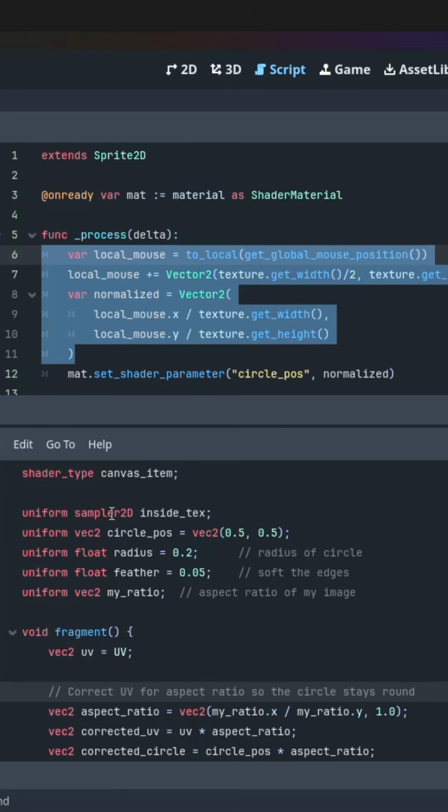We are going to make a uniform sampler2D, which is going to be our inside texture. We're going to have a vec2, which is going to be our circle position. We're going to have a float that's the radius of our circle, and a float that's the feather, or how soft our edges are. And then to make sure that our circle is round, since I'm using a 9:16, we're going to have a place where you can put the aspect ratio of your image.